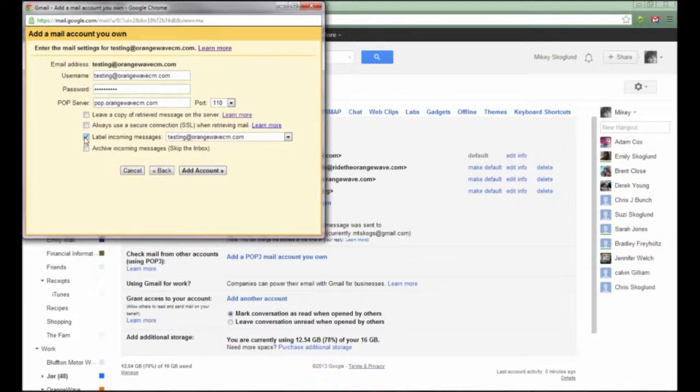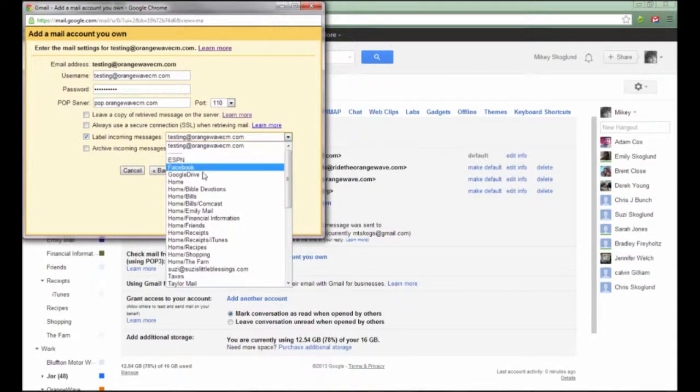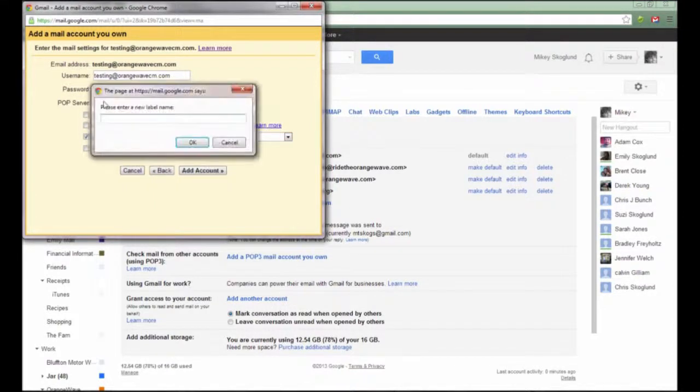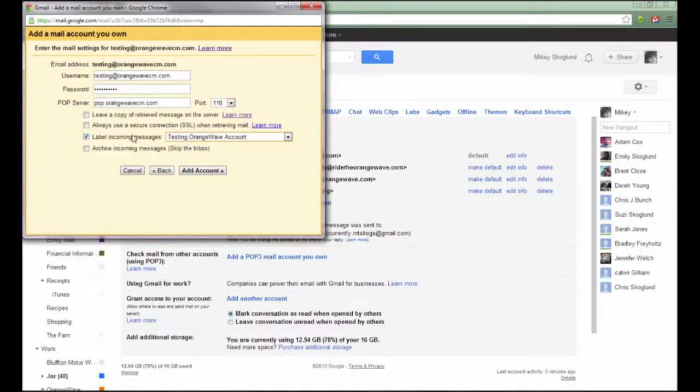Now one cool thing you can do is label all of your messages from this account to a certain folder in your Gmail account. So you can create a new one here, or if you have one already set up, you can use that, and this can help you organize the messages that come in from this account so you know it's not a personal thing. And to go one step further, you can have it just skip the inbox completely, so you never even see it in that. It just goes to this label.